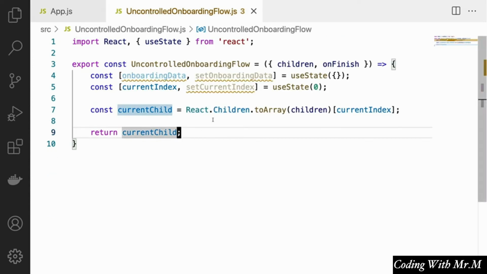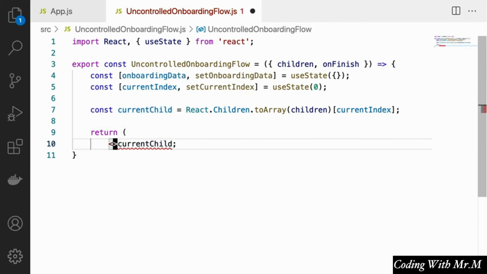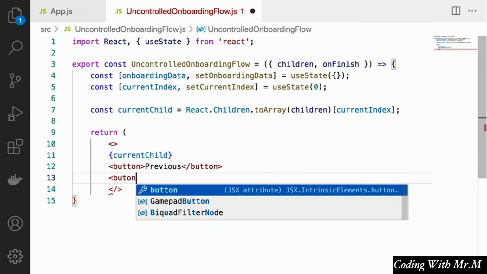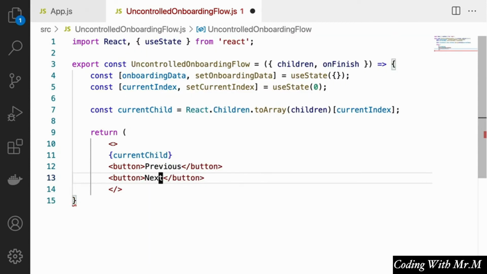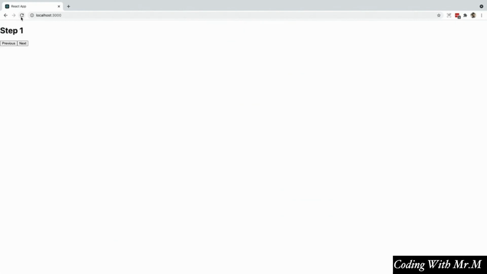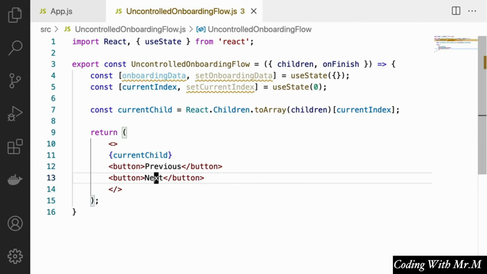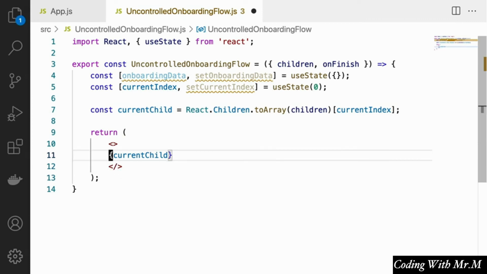One way would be to simply give our uncontrolled onboarding flow the ability to do that. Let me show you what I mean. We could say return, inside React fragments here, current child. And then underneath the current child, we could have previous and next buttons. So we could say button previous, and button next. And what that would do essentially is give us the ability to change those, basically either by adding 1 to the current index or subtracting 1 from the current index. But that's not the approach that I'm actually going to take.